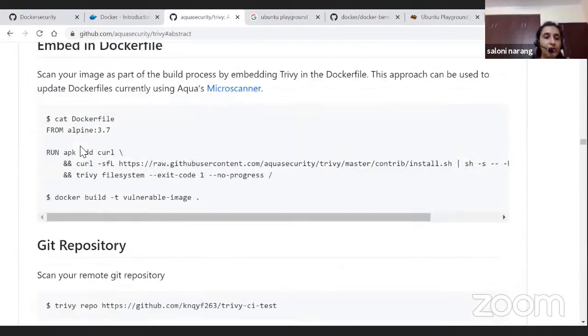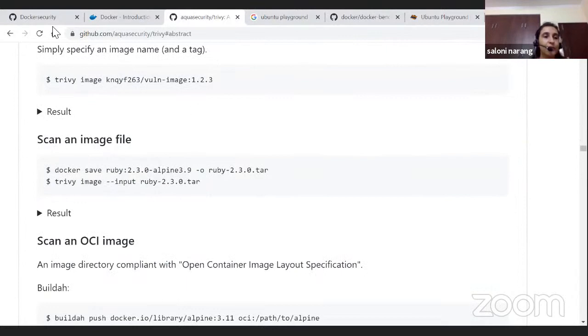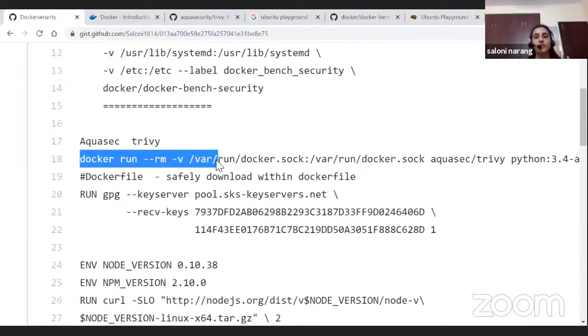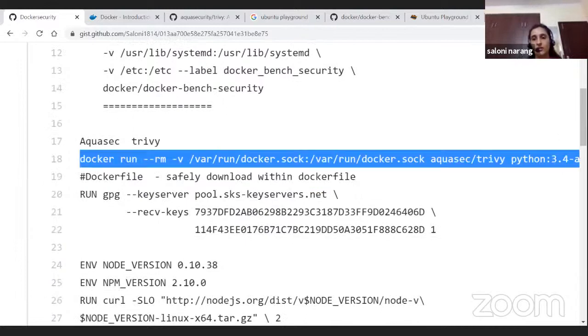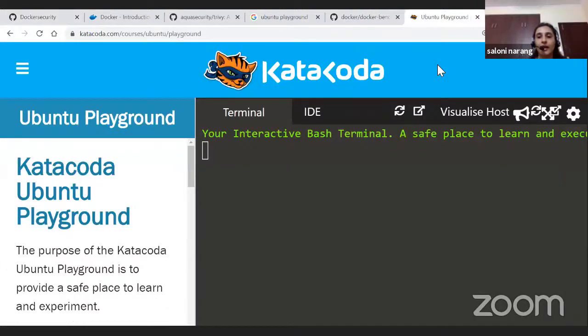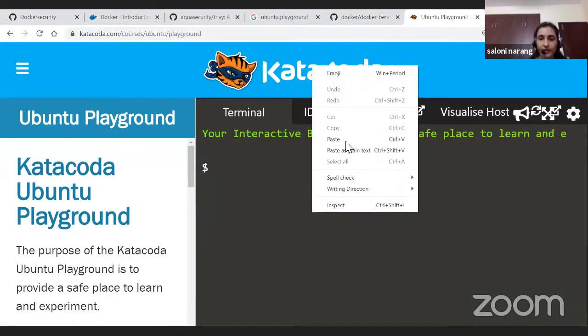Now what to do next is let's go back to my guest and try running this. This is a very simple command. What we are doing is we are checking for python:3.4-alpine. So let's do that.